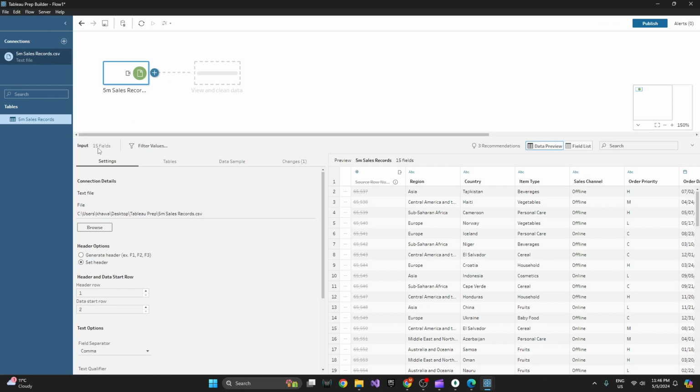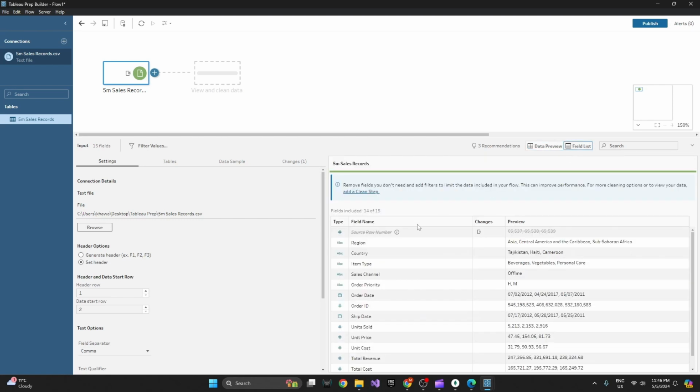It's showing the input that this data source has, which is 15 fields. I can immediately start filtering values. There are going to be recommendations that it gives to clean up data, etc. Although you can use the recommendations, ideally you already know what you want to do. We are on the data preview screen right now, so that's a little example of what the data set will look like once a table gets exported. And you also have the option for the field list, which is just a list of your fields. It looks like this.